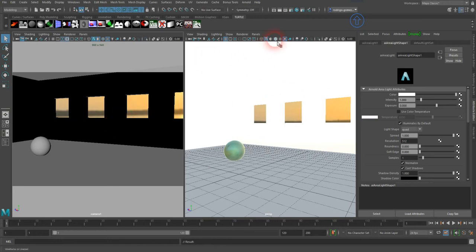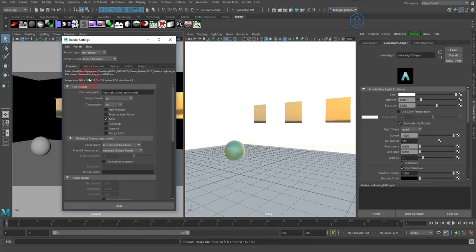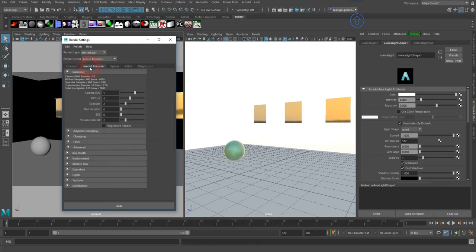For that, you're going to call your render settings. You can do it by clicking on this icon, or by going Windows, Rendering Editors, Render Settings, and that launches the window there. Under Arnold, using Arnold to render, you're going to open the Arnold Renderer tab. And here, let me just bring these back to the basic default. I was playing with it before, so by default it comes at 3.